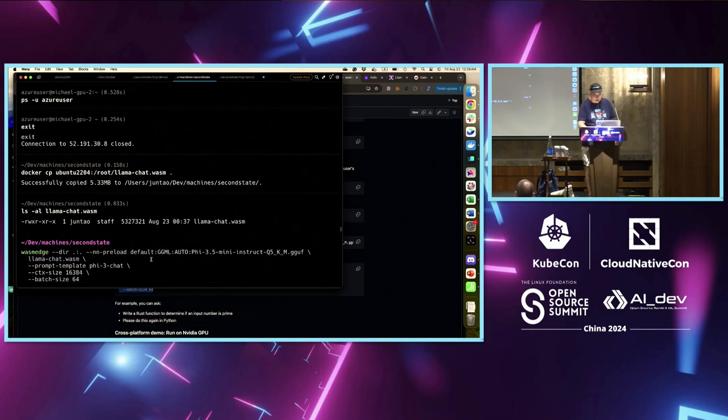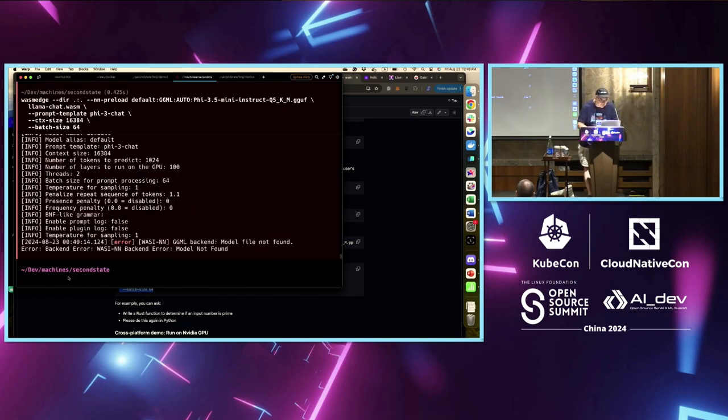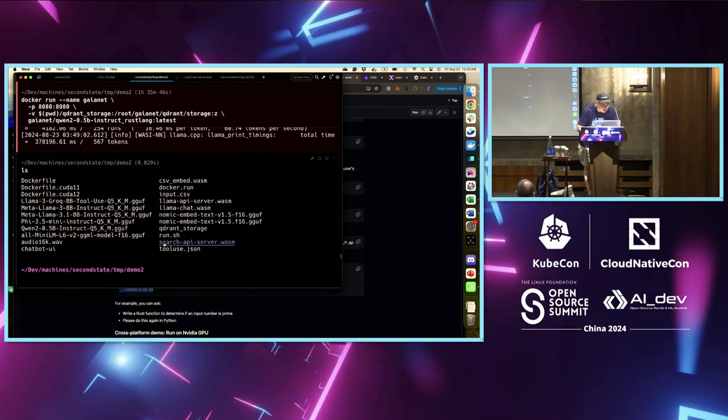I pass it a bunch of parameters: the model file name and the prompt template. Like I said, the model needs a lot of parameters, and the application I run needs to fit to this model. So I started the application. Model file is not found. It should be in this directory. Okay, sorry.